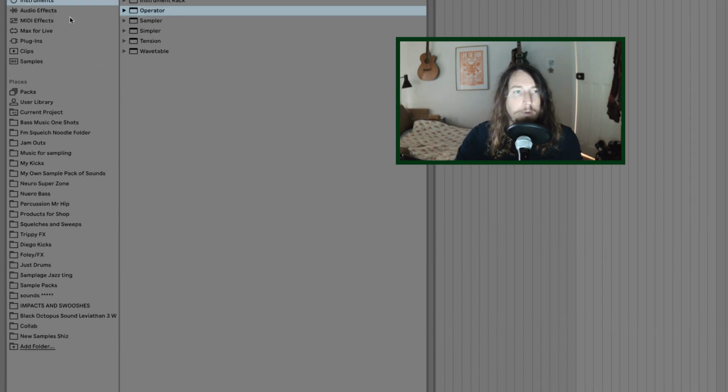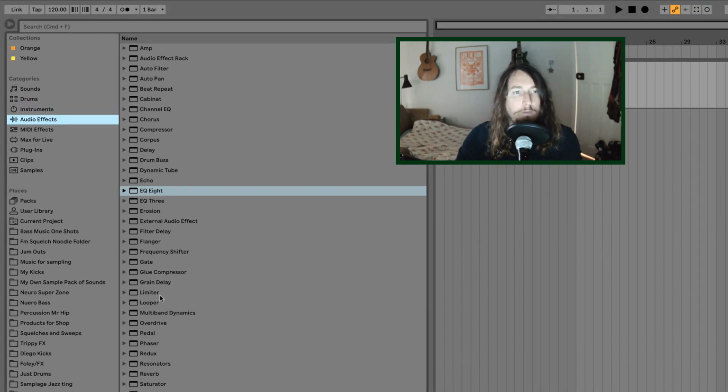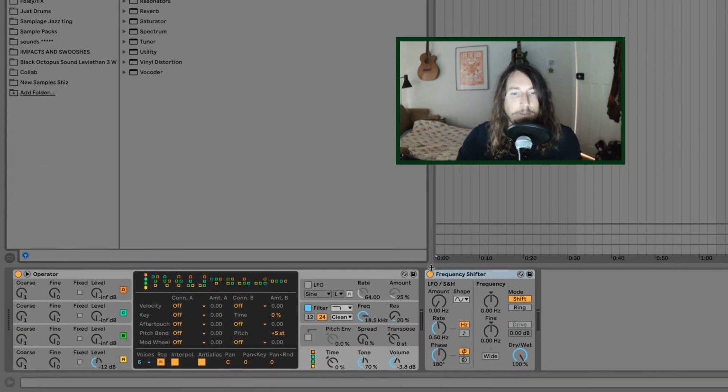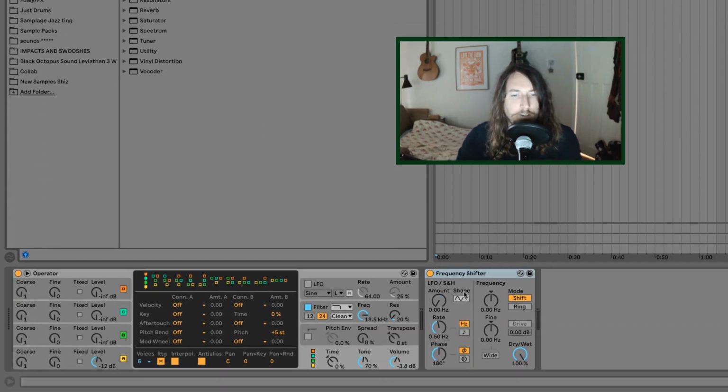I'll just turn it up. Okay, so what I want to do is come to audio effects and get a Frequency Shifter. If I turn the amount up, you can hear what it does. That's the pitch shifting mode. And then we have the ring modulation mode. Okay, so we have the frequency shifter.